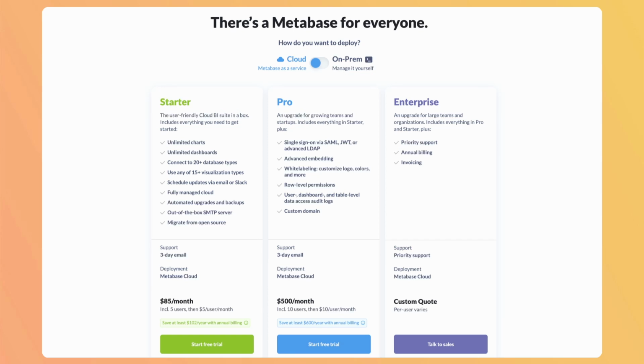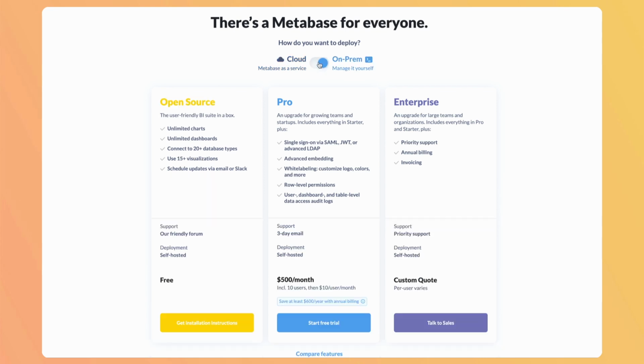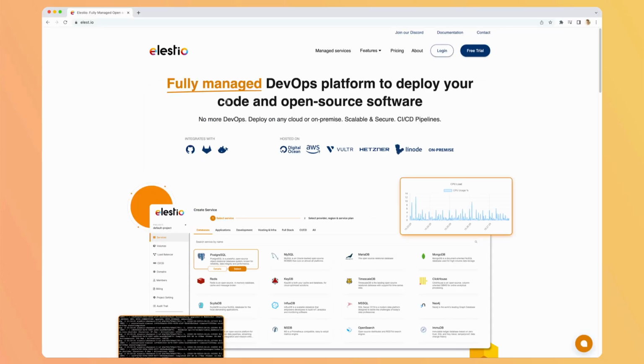Metabase is free, comes with a cloud version with a free tier, or you can host the on-premise version. And together, we will see the self-hosted open source version. Let's set up our instance of Metabase.